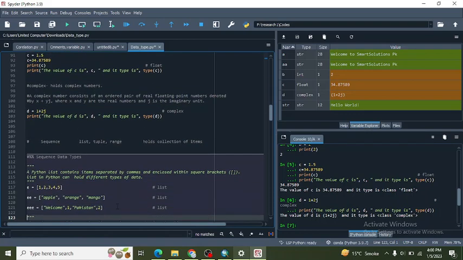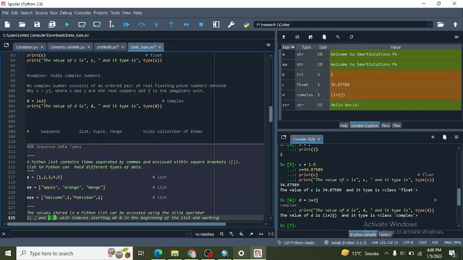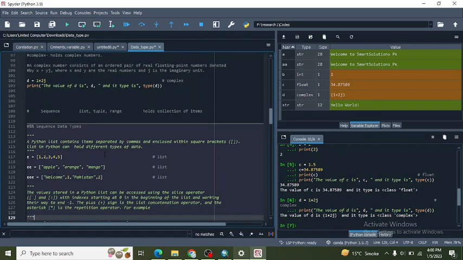The third data type is sequence. Its classes are list, tuple, range, and it holds a collection of items. First one is list. List contains items separated by commas and enclosed within square brackets. It includes different items and these items are enclosed within a square bracket.